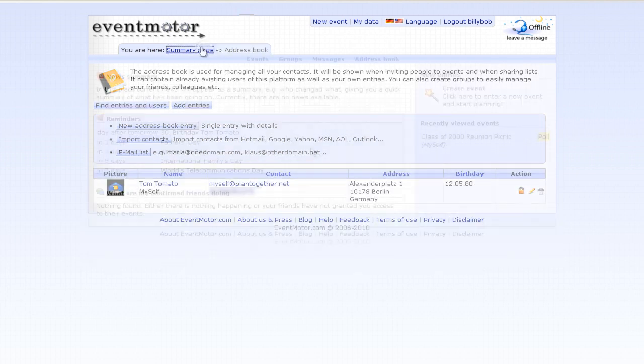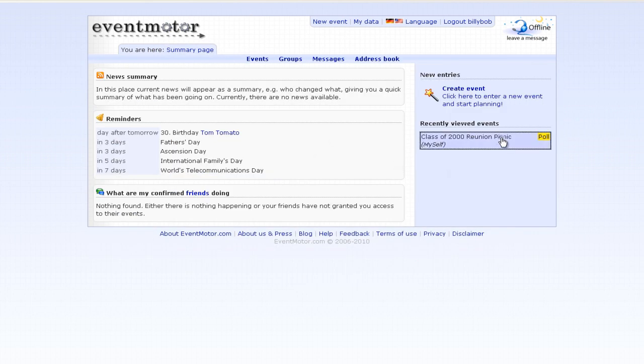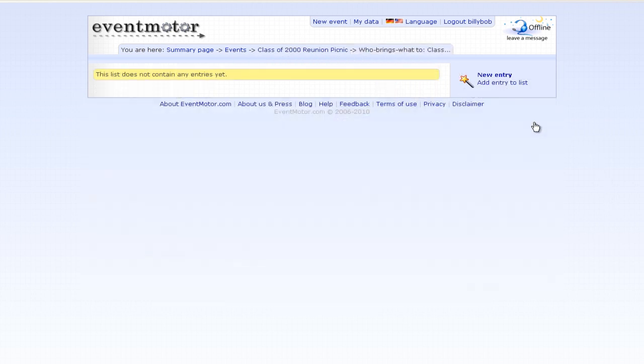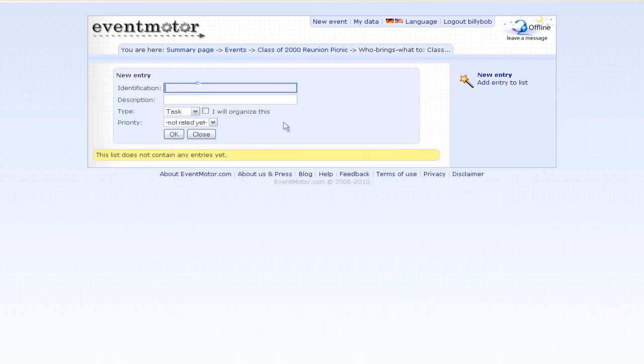Let's go back. Let's go again to our event which we want to organize and discover a new functionality which we didn't dive into yet, and this is the Who Brings What list. So if you go to this list, we see there are no items yet registered, but let's say we want to start tracking some of the items. Of course we need food if we bring our own food, so let's start with maybe a potato salad. You can select if you want to organize this and what priority this has. Let's just leave it at default.